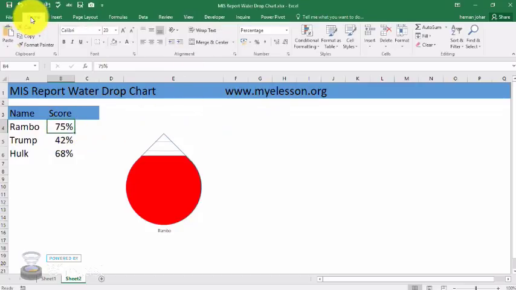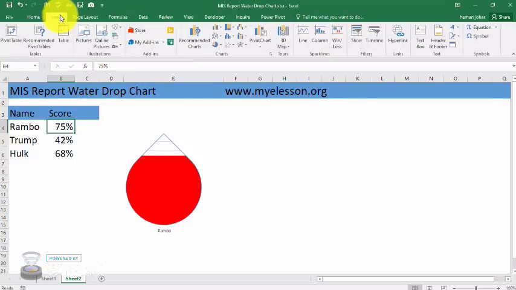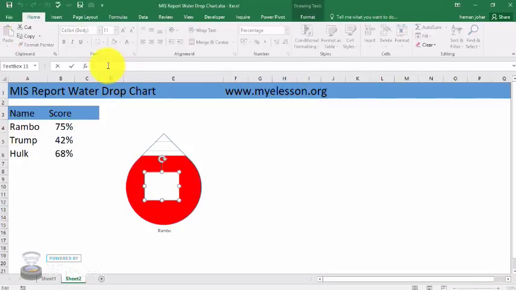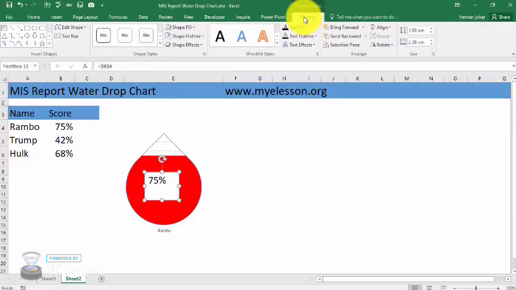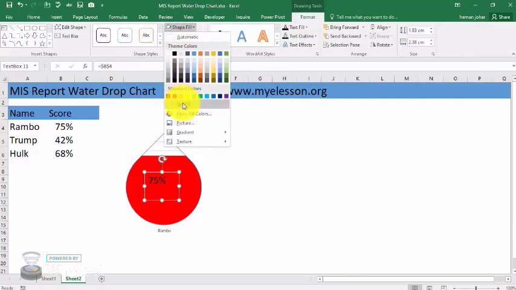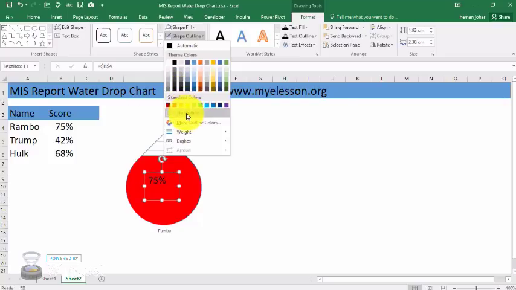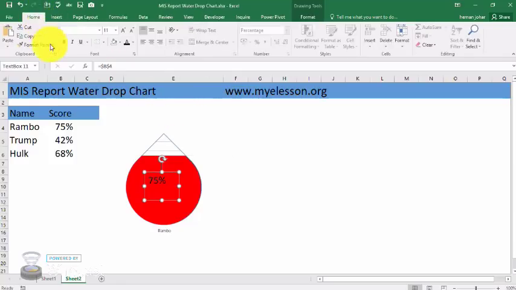Now I'll go to the home tab and then from insert, I'll insert a text box like this. All right. I click is equal to in the formula bar, and I'll select this cell. Now I'll go to the format tab again, shape fill as no fill, shape outline as no outline, and I'll go to the home tab and I'll choose the font as this one, resize it. Here you are.